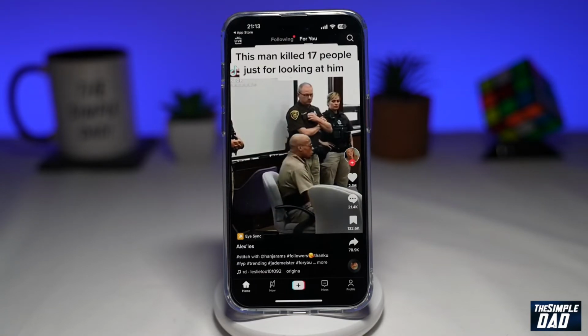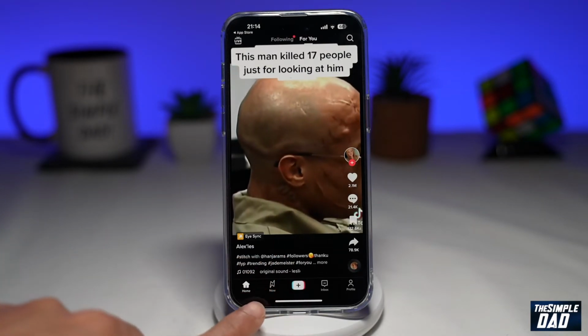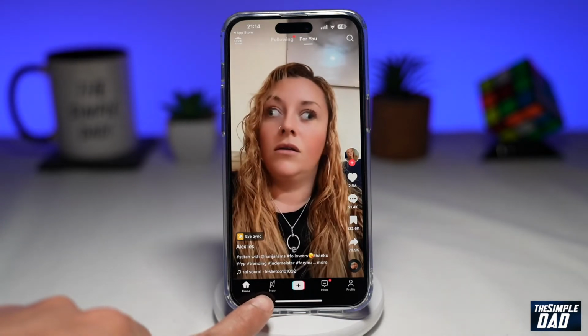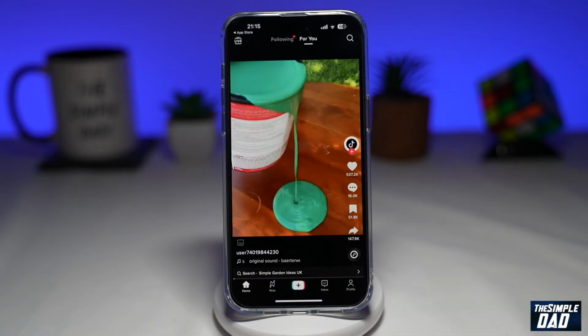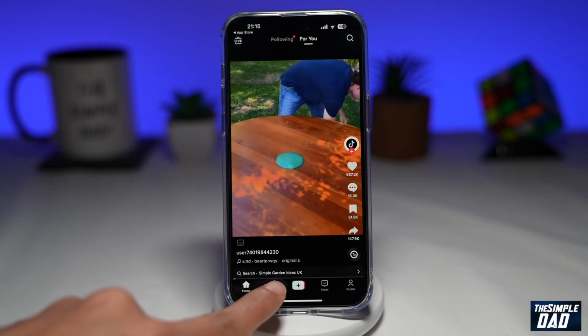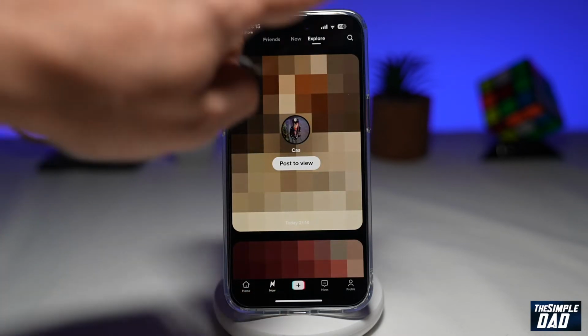Now once you open it, you'll see this new button here called Now, which is here at the bottom left. So to view your Post to View feature on TikTok, tap on Now here at the bottom. And now you'll come to this screen.